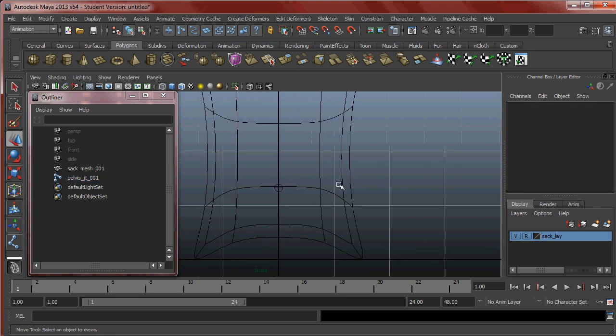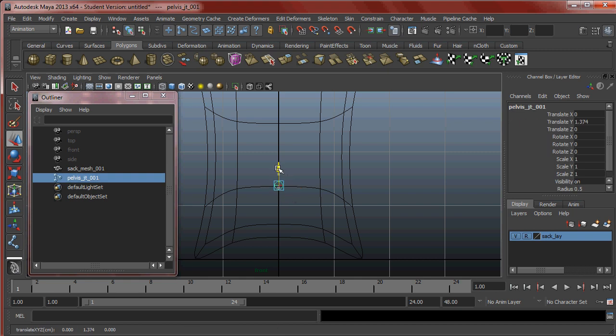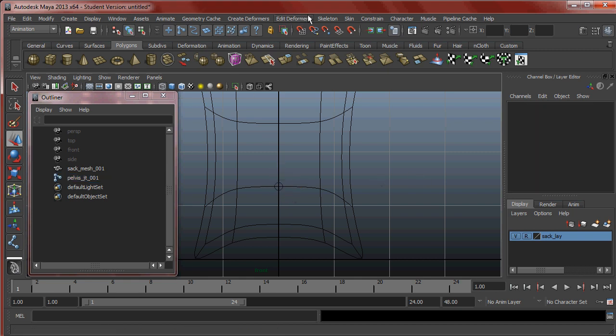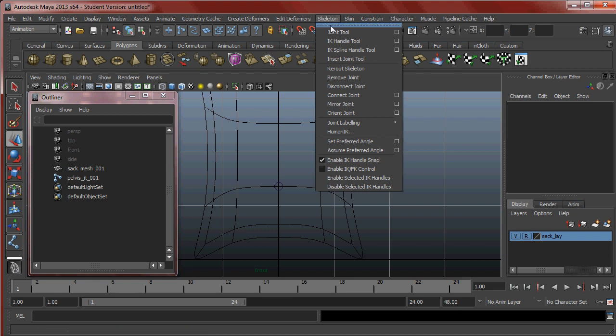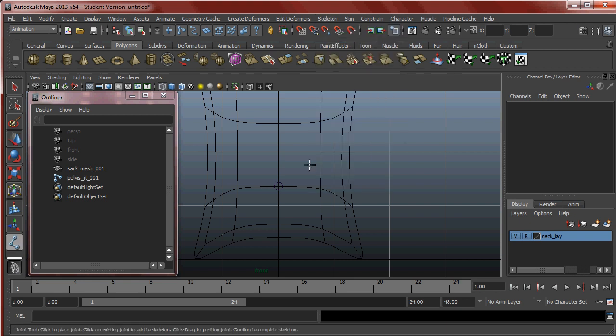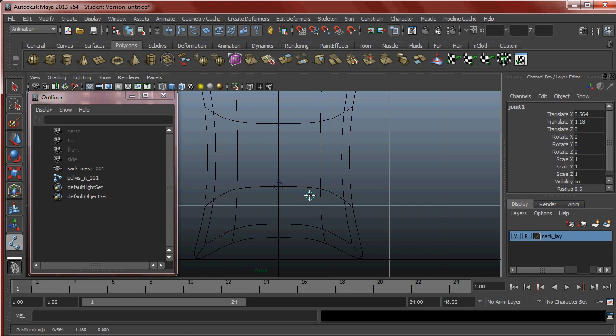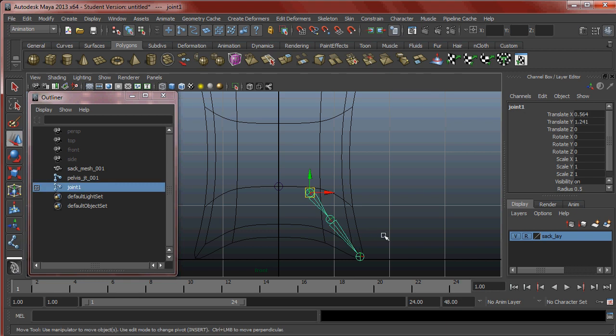So let's create our first left leg over here. So I create my joint. I go to skeleton, joint, and we're going to make 3 joints right now. We're going to make a hip bone, we're going to make a knee, and we're going to make a little foot here, if Maya will catch up to me. And we're going to press enter.